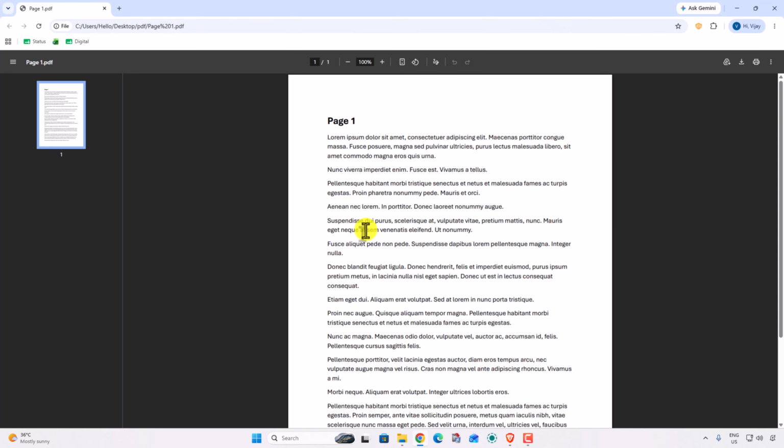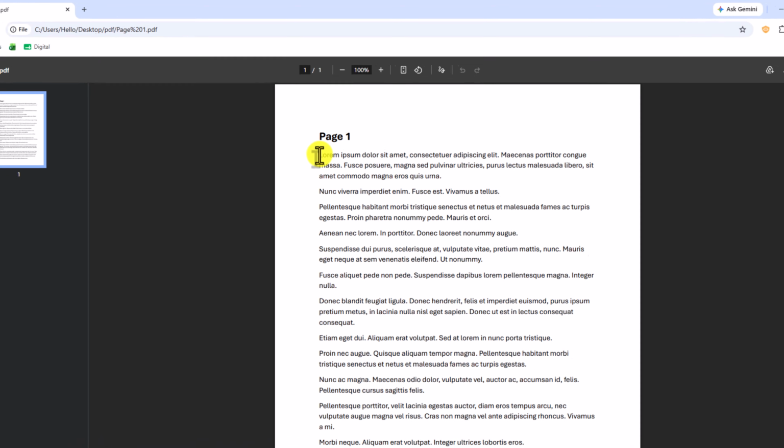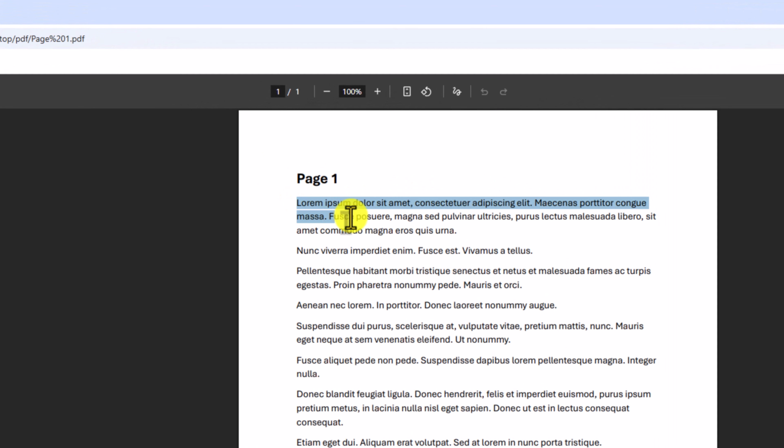You can see that this is my PDF file, which is open in Google Chrome. Here we are going to highlight a paragraph or text. So what we will do? First you select the text which you want to highlight. Here I'm going to select the complete paragraph. And then click on this draw button.